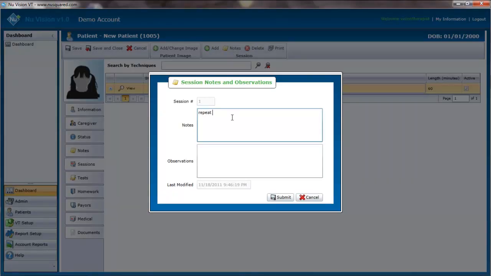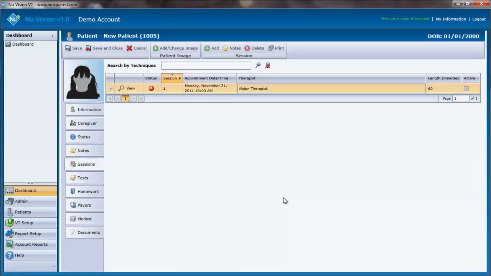This is helpful in making notes for programming the next vision therapy session, including techniques not completed during the current session. The time and date will be added to the notes. Click Submit to save. The new Vision VT software allows you to print the results of vision therapy sessions.